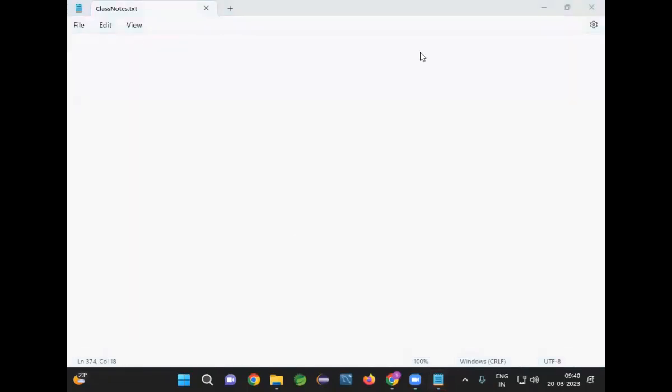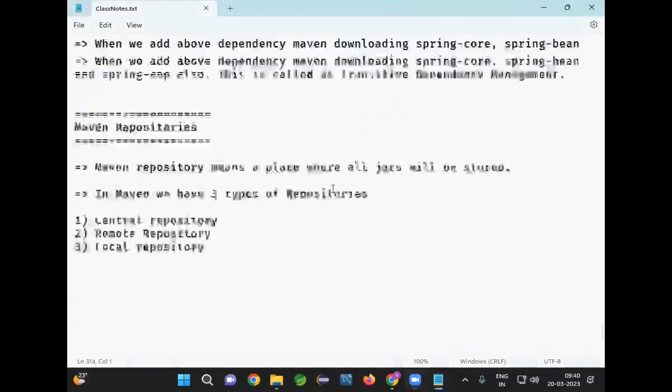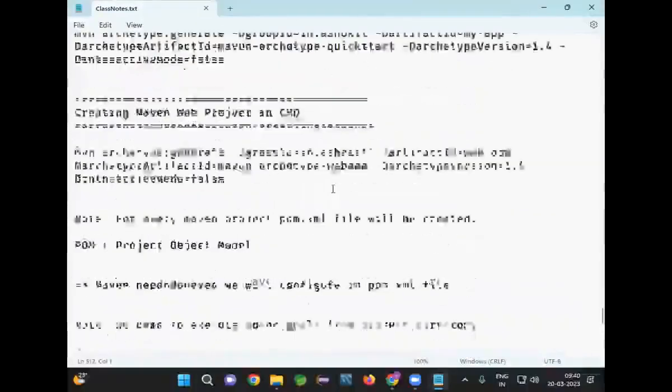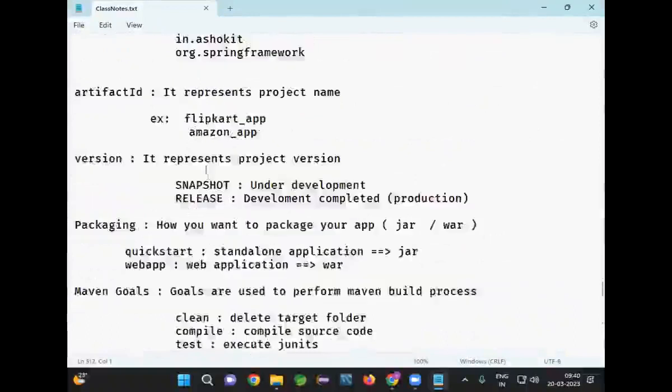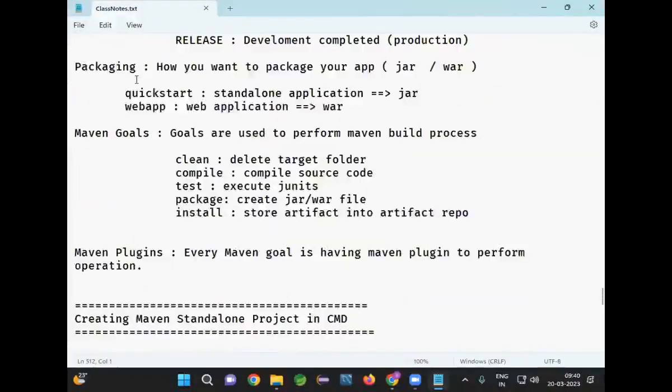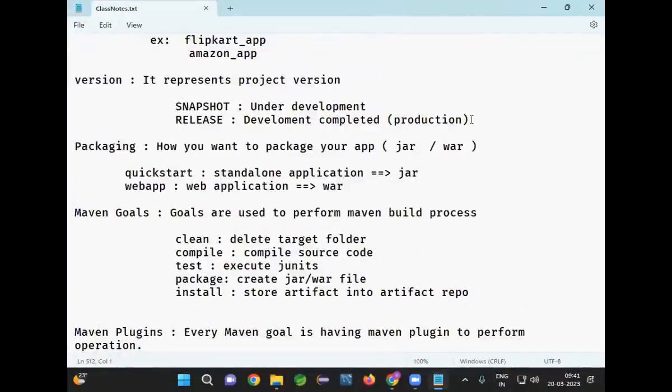What is the group ID in Maven? Group ID represents the organization name. What is artifact ID? Artifact ID represents the project name. What is the version? Which version of the project we are developing? Snapshot, release. Snapshot means under development. Release means development completed.